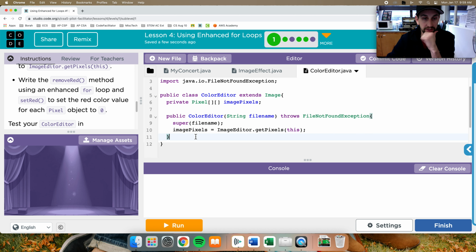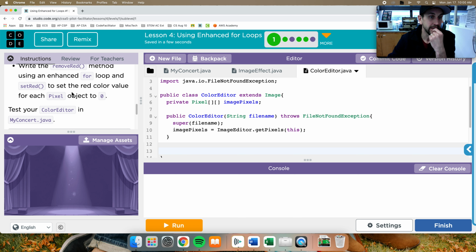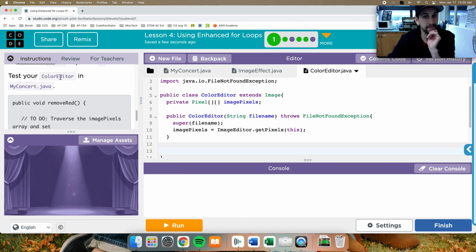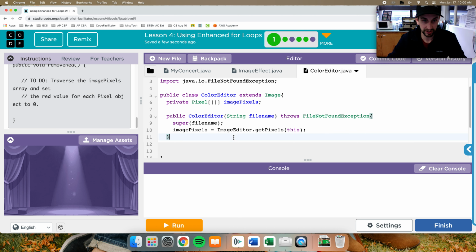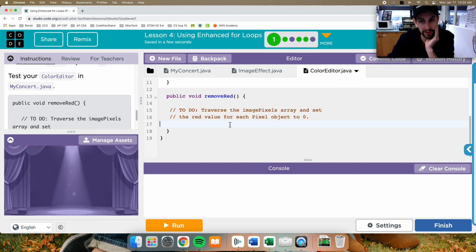So I am done with the constructor, and I am going to write the removeRed method using an enhanced for loop and set the red color value for each pixel object to 0. And then we can test it in our main file. Okay, so scrolling down through the directions, it actually gives me a method signature that I can use, and some more comments in here, and it says to traverse the pixel array and set the red value for each pixel object to be 0.